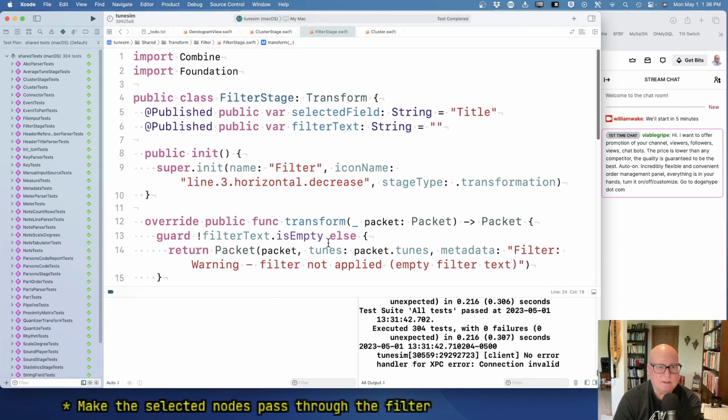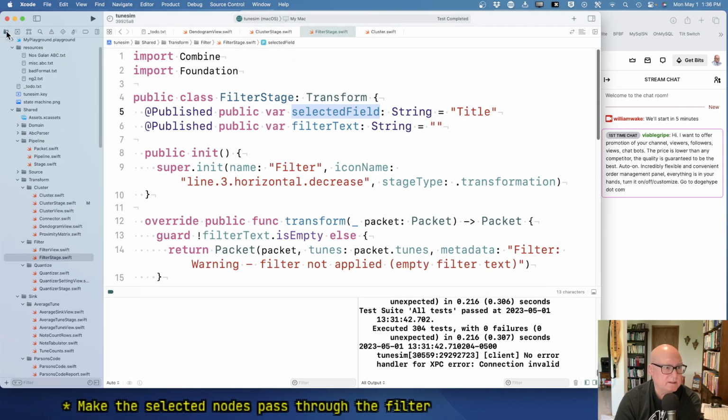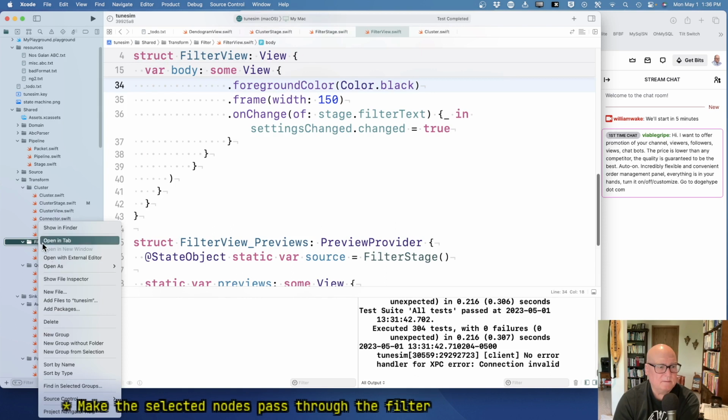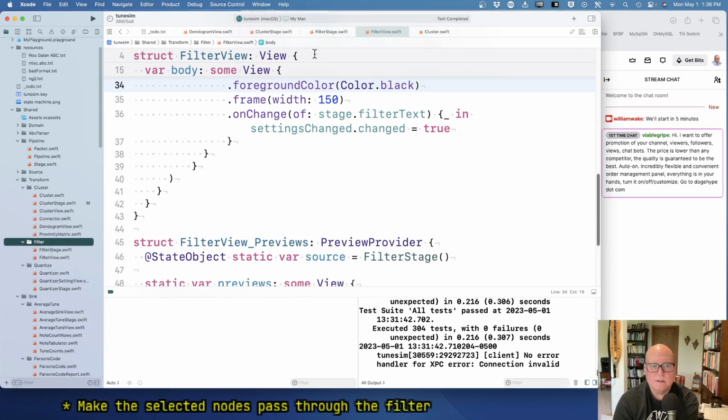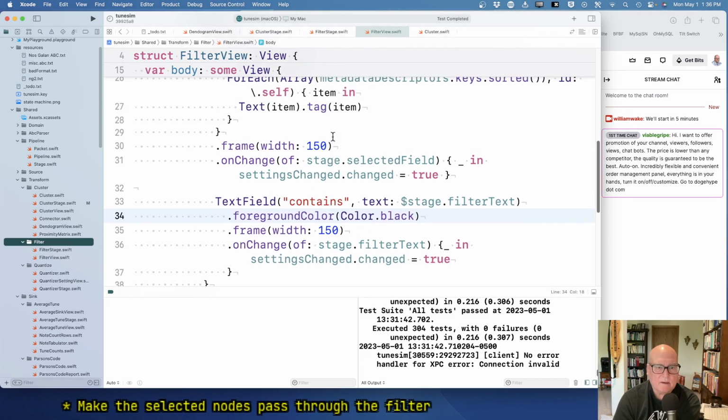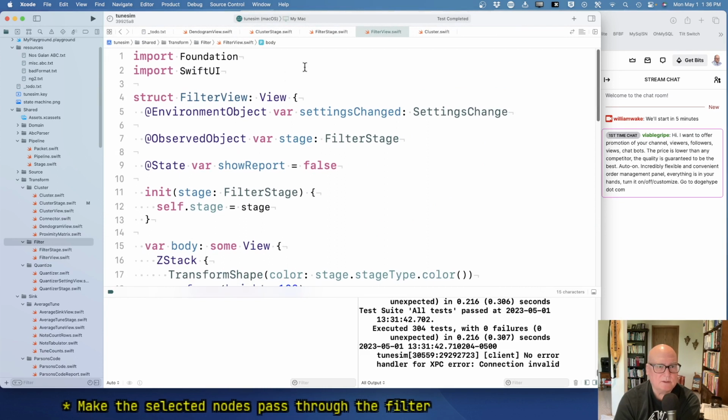But who owns the editing of this field, right? That's got to be the filter view. Let's go see that thing. Filter view. It should be sorted. All right. When the text field happens, this marks settings changed, which triggers the pipeline to rerun.